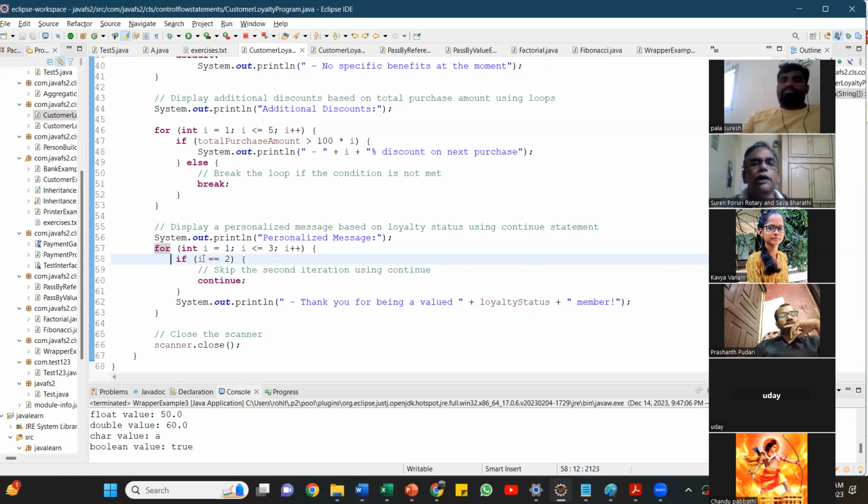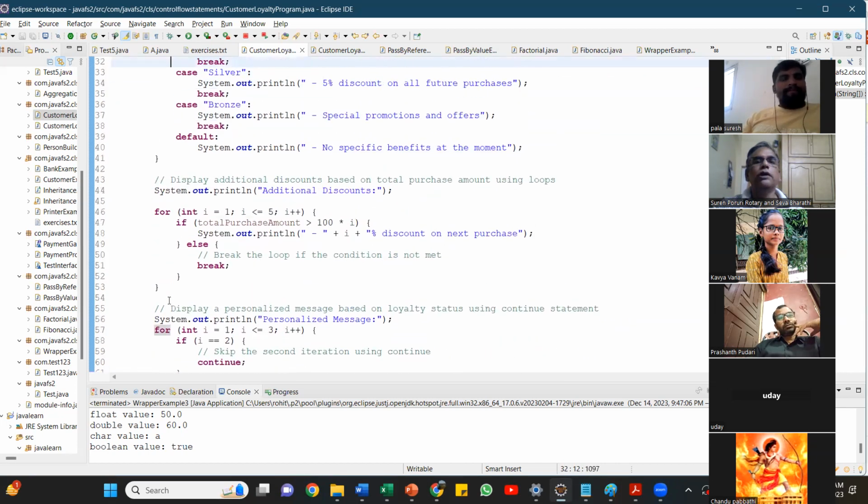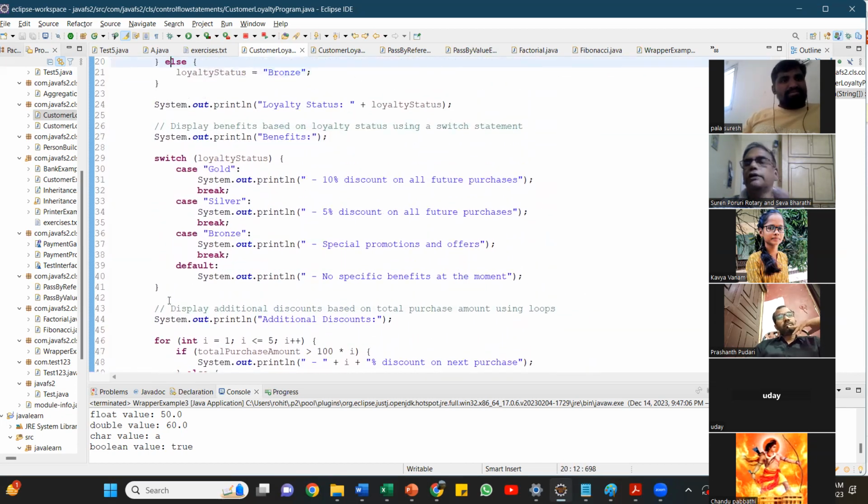If loop variable I equal to 2, then it enters here, then it executes the statement called continue. When it encounters continue, then it will not come here. It goes back to the loop, I equal to 3 comes here, then it prints here. So that is the purpose of continue. How many of you understood this? So in this program, your if condition is there, switch is there, loop is there, continue is there.